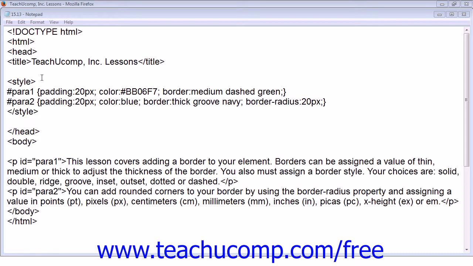It is generally a good idea to add some padding to elements surrounded by a border so that the text is easy to read. You can give your borders rounded corners by using the border-radius property. The value you assign can be in points, pixels, centimeters, millimeters, inches, picas, x-height, or m.